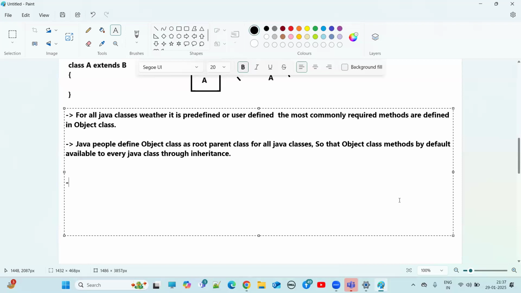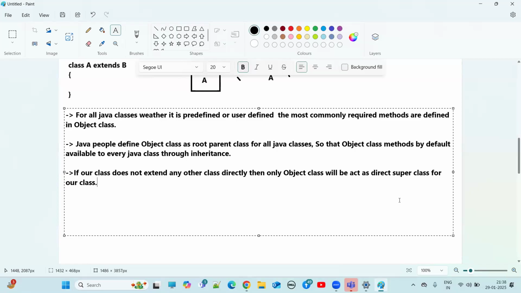What is the next point here? If our class does not extend any other class directly, then only Object class will act as the direct superclass for our class. So these are the points we discussed, right?